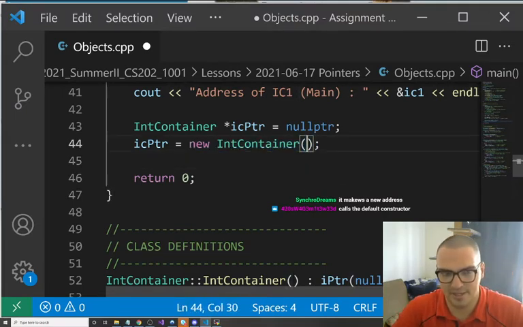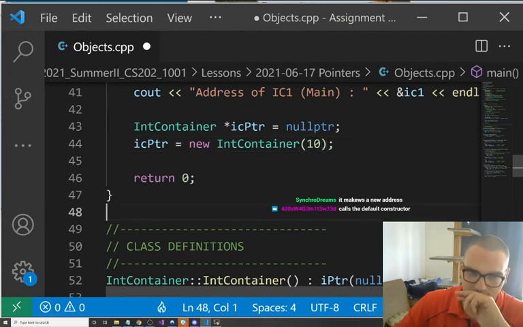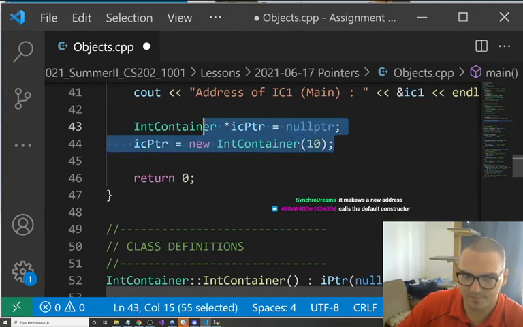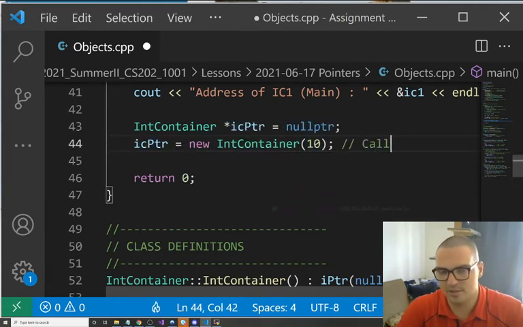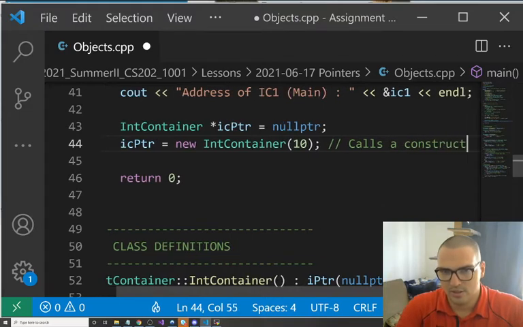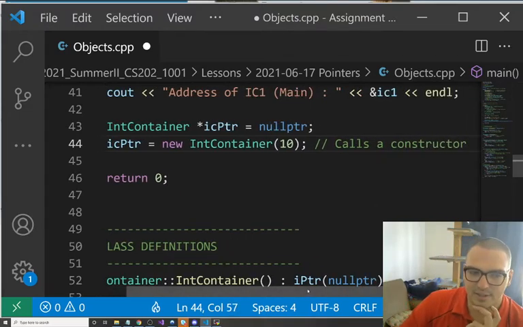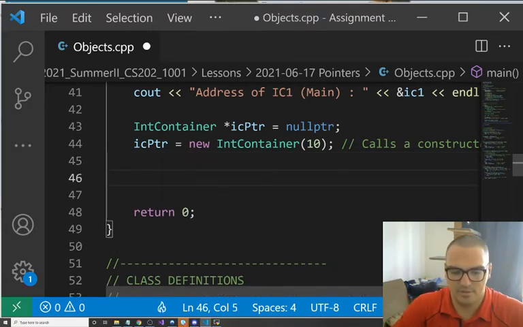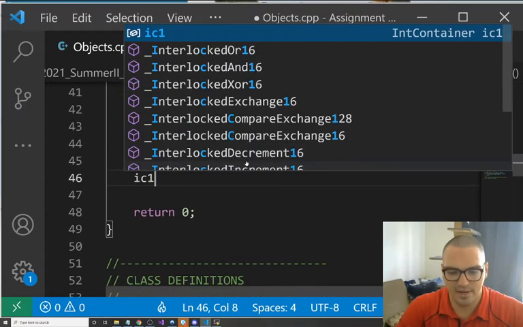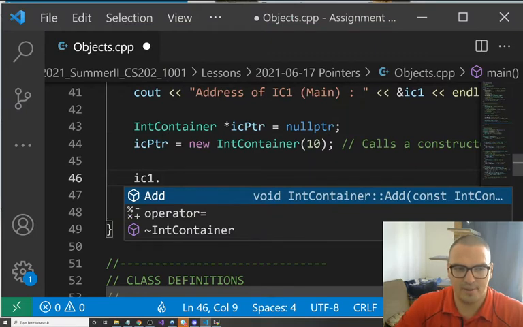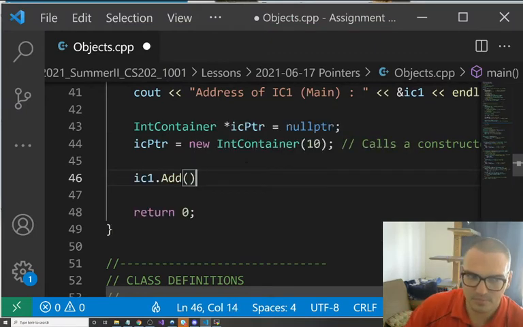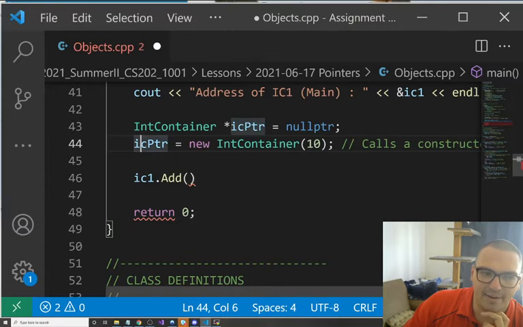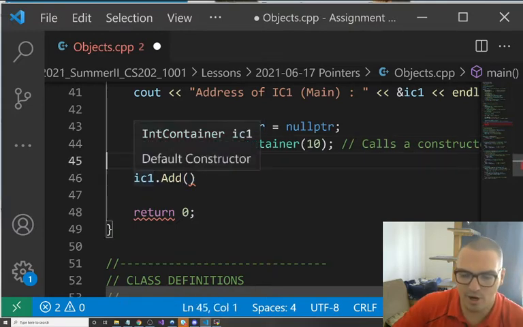If I want to put something in here, like 10, this calls the parameter constructor. This calls a constructor. So very good. That calls a constructor. Now, let's say I have IC1, and I want to call something from it, add, for example. If I want to call add from the pointer, what code do I type?